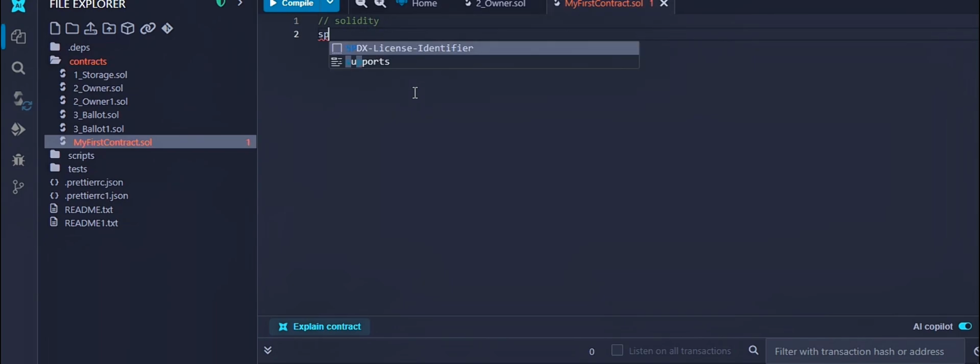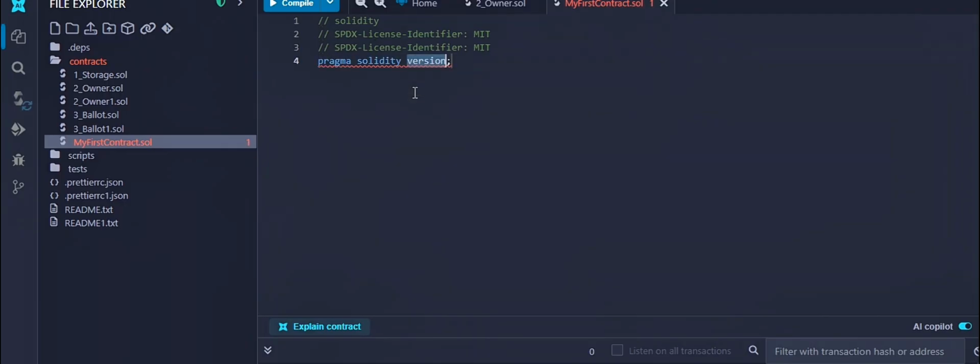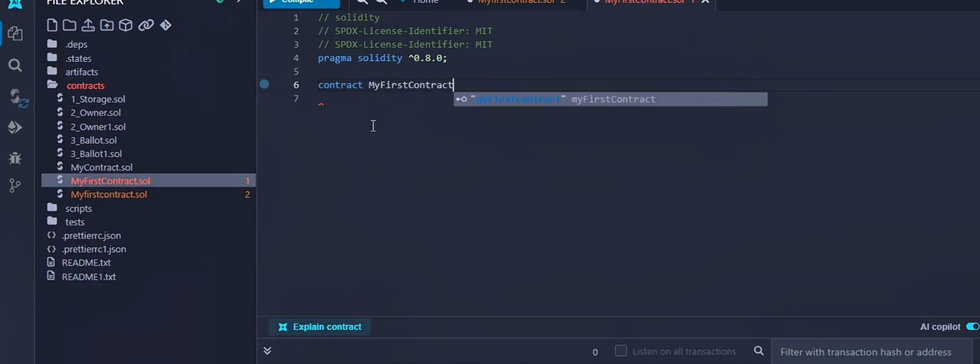First line, SPDX license identifier MIT. This is like a permission note that tells people what license our code has. Next, pragma solidity 0.8.0. This says we are using Solidity version 0.8.0 or above. It's like telling your friend, I only understand English from 2021 onwards, not the old version. Now, let's write our first contract.